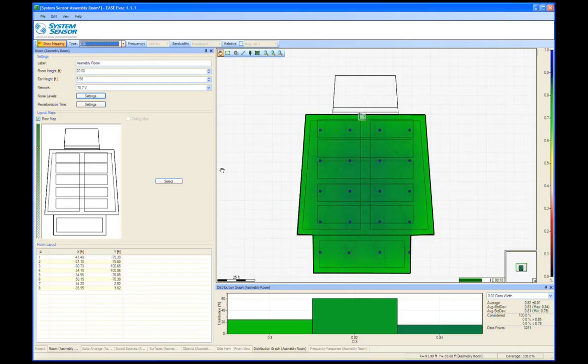This attendee is familiar with your regular EASE software, and he's wondering if the materials in EASE can be imported into EASE Evac. Yes, they can. All right. And how about importing other materials into the EASE library? How would they go about doing that? That's something that can be done, but has to be done with other software.